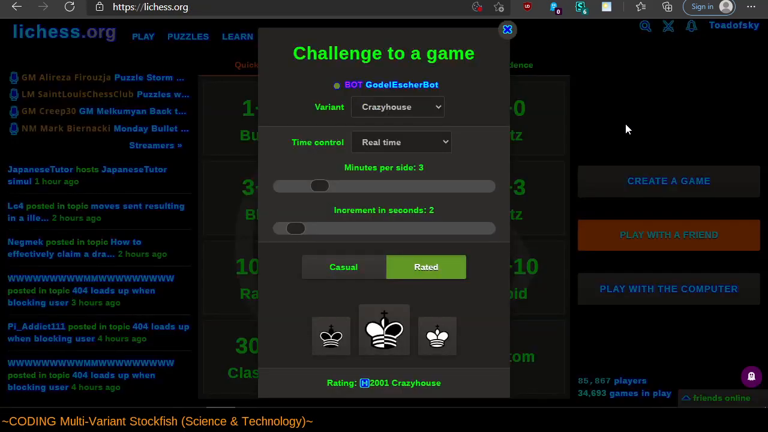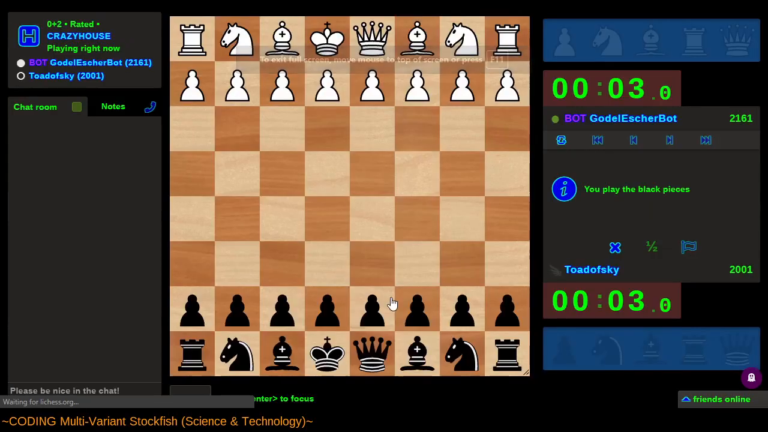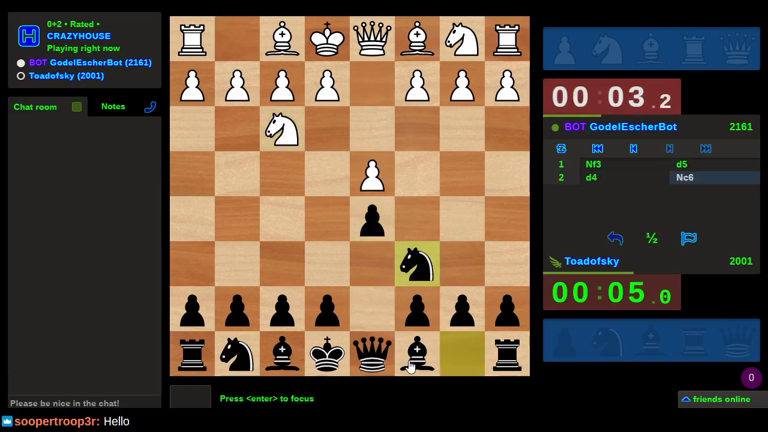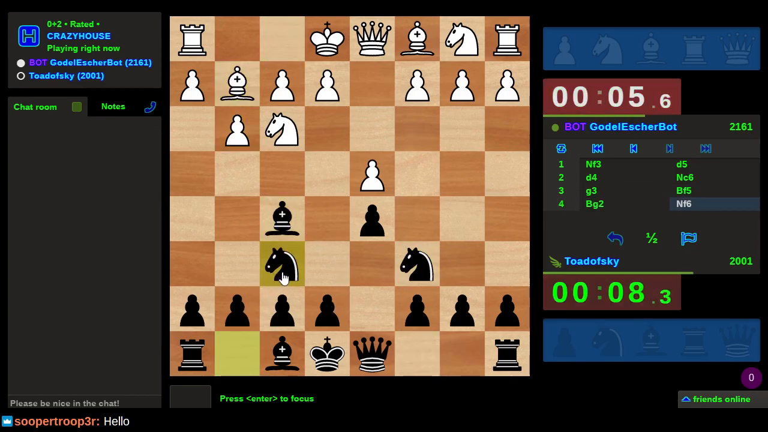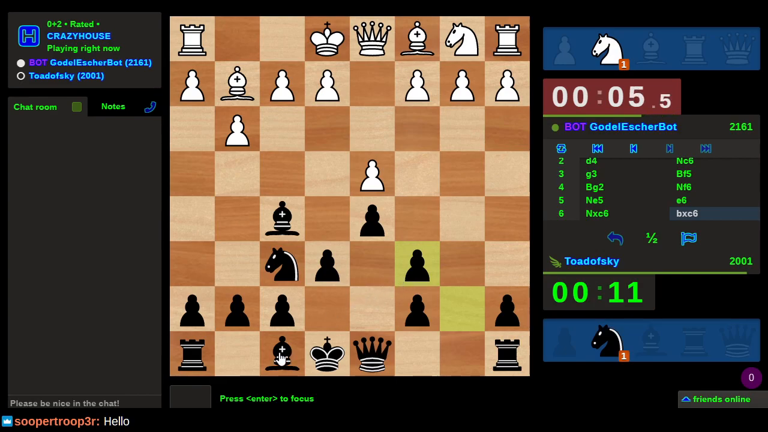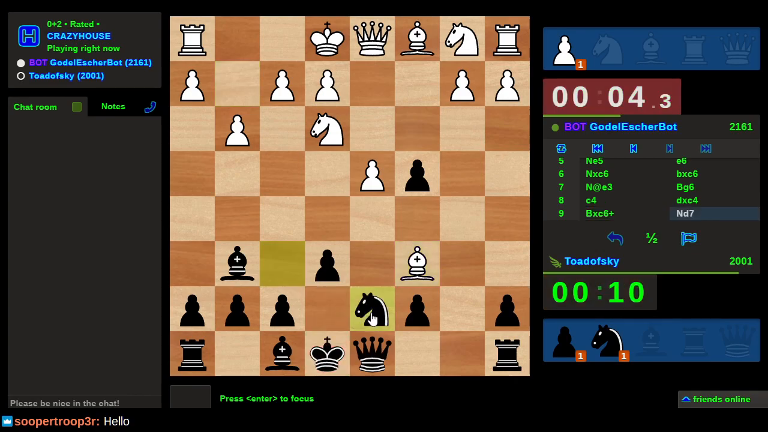So, yeah, if I try to play a game of, let's play some exciting 2-second Crazy House against Stockfish. Good luck. What? Uh-oh. Abort mission. Uh-oh.